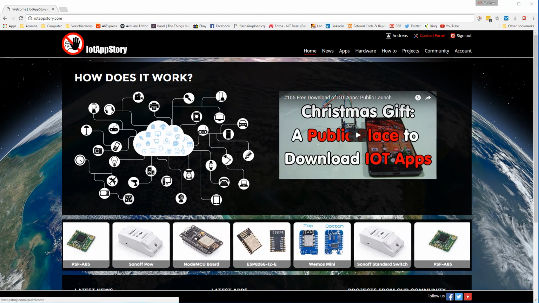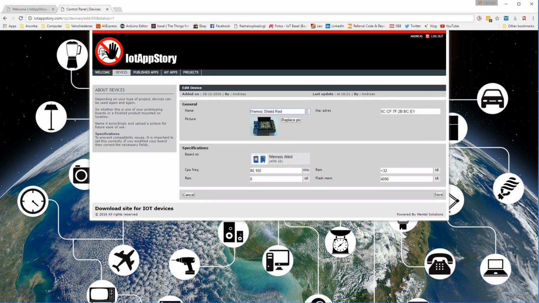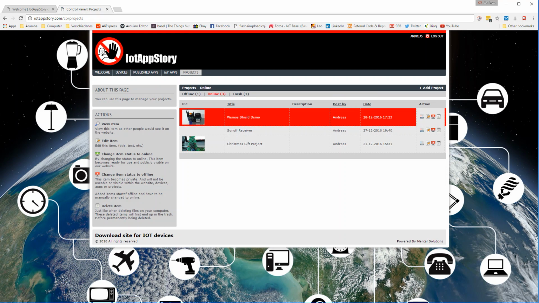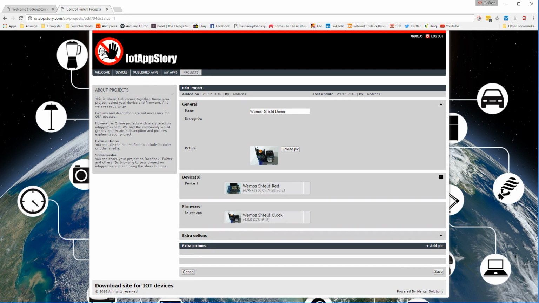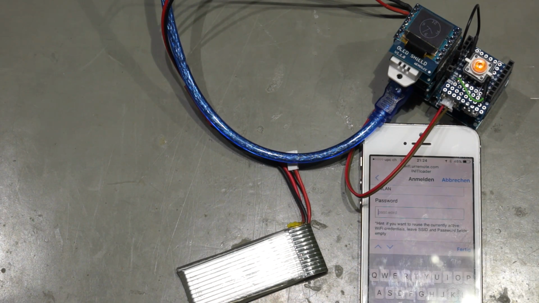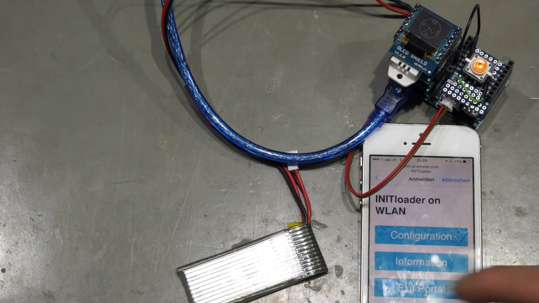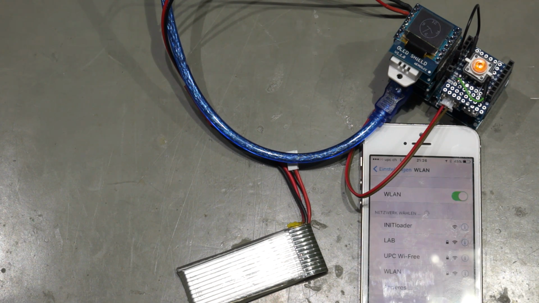I create my new Wemos device in iotupstory.com. This time I call it Wemos Red because of the red point. Then I create a project with my device and the clock sketch. Now I compile and upload the IoT Upstory loader file from GitHub, connect my iPhone to the Wemos board to enter the credentials and watch what happens. Here you see it, the Chinese Swiss precision clock appears.